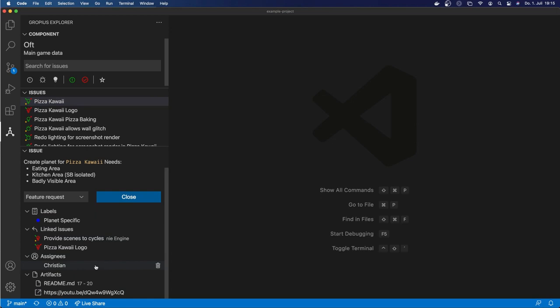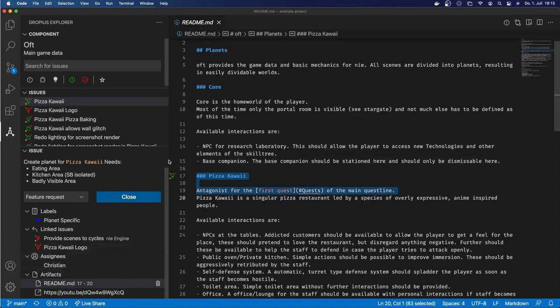Let's take a look at artifacts. You can click on artifacts, which opens the artifact. An artifact can be either a file or a URL. When clicking on the artifact, the area affected by this issue is highlighted. Next to the artifact, there's the sidebar containing issue bookmarks. You can also filter the issues list for issues in this file and you can remove this filter.